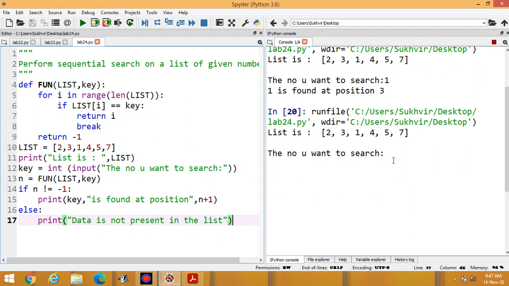Suppose I have to search the element which is not present. Suppose I am entering 11. Data is not present in the list. Hope you understand the content of sequential search in the list of the given number.